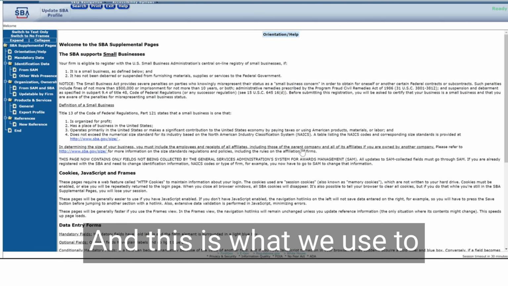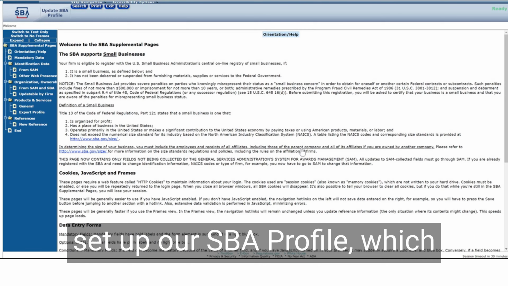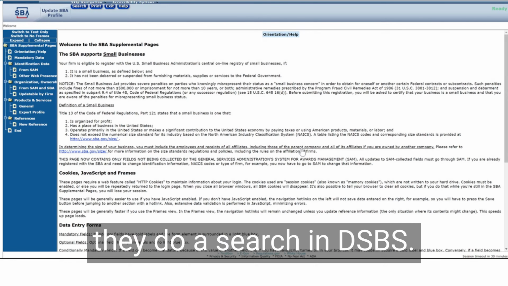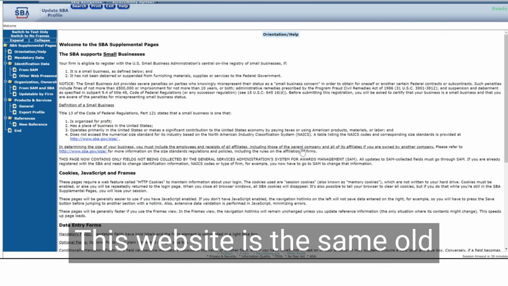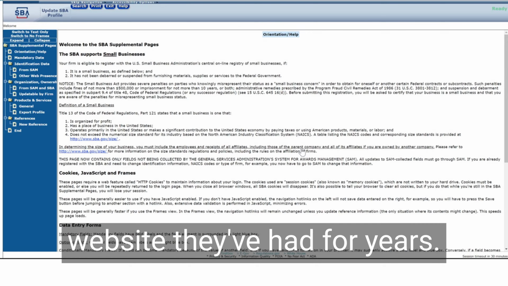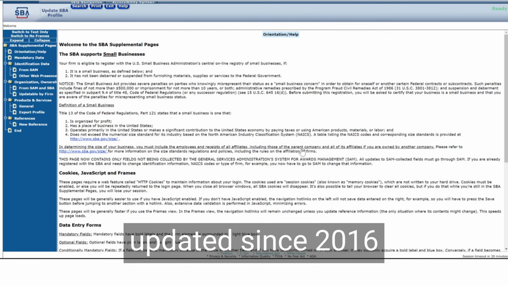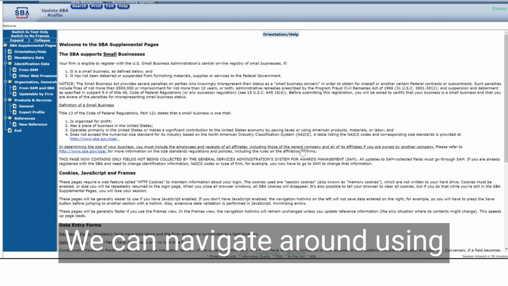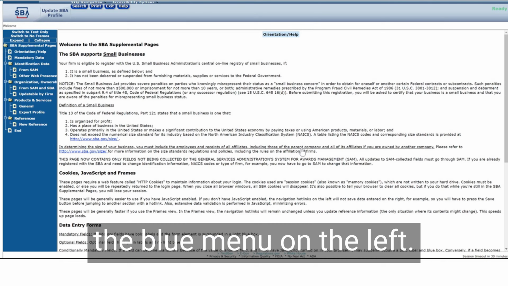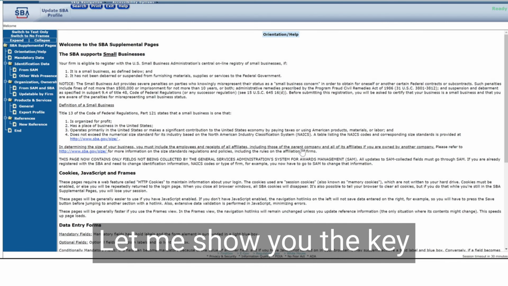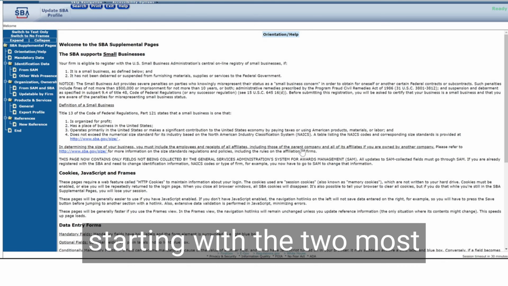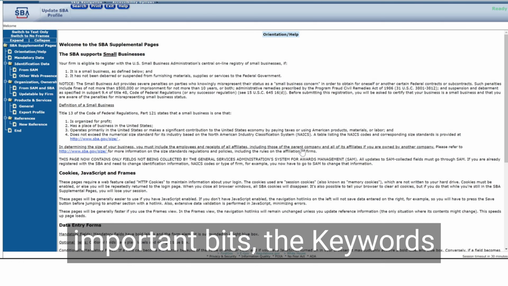And this is what we use to set up our SBA profile, which is what buyers see when they do a search in DSBS. Now, this website is the same old website they've had for years. I don't think it's been updated since 2016, and it definitely shows. We can navigate around using this blue menu on the left. Let me show you the key pieces you need to know, starting with the two most important bits, the keywords and the capabilities narrative.